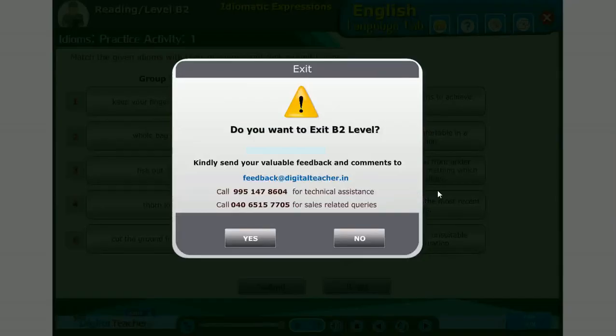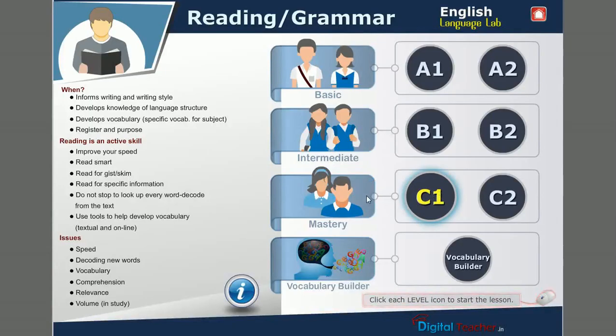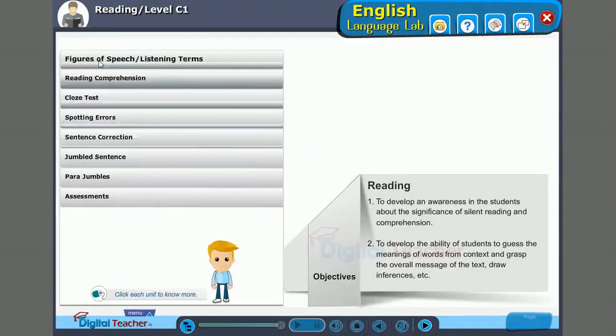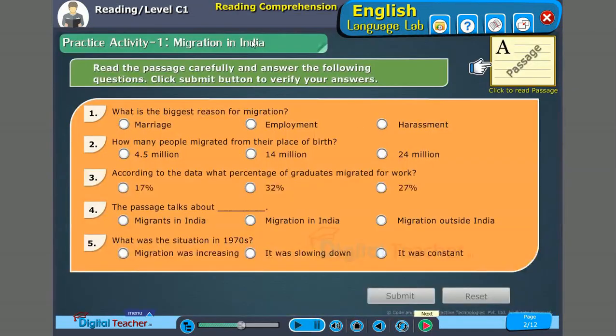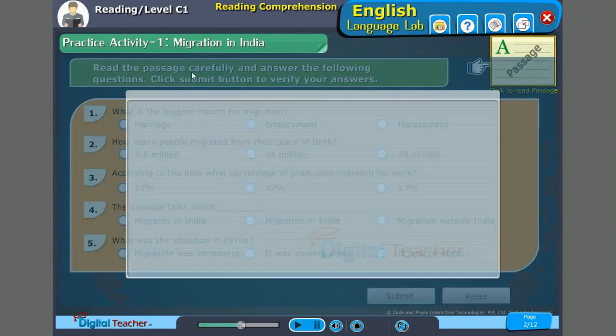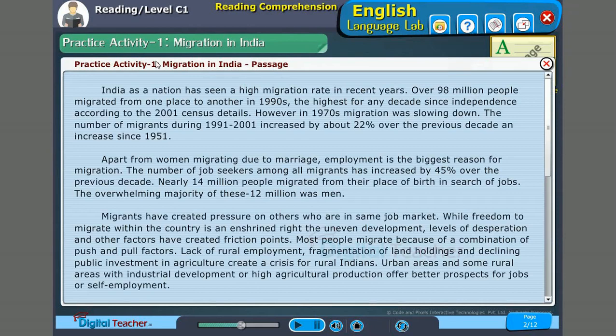Okay, now let us see the units that are covered under C1. These are the units that are covered under C1. Here let me take reading comprehension. This is the activity based on reading comprehension. Here you are given a topic, migration in India. It says you have to click on this button to read the passage. If you click on this passage button, you'll have a passage about migration in India.